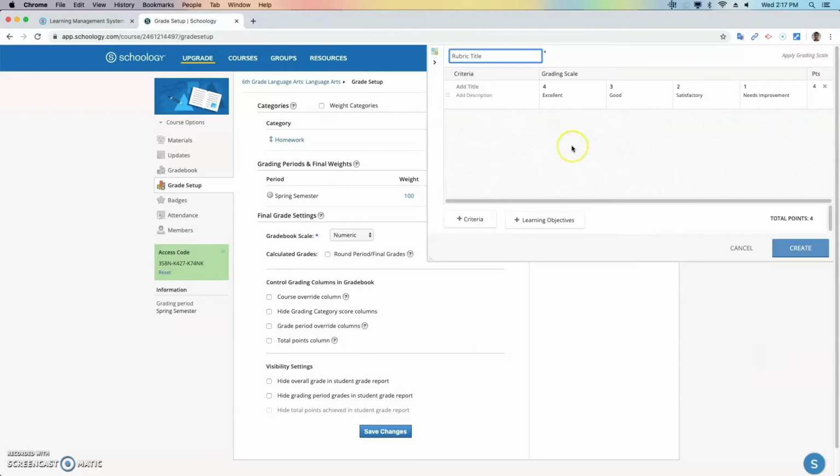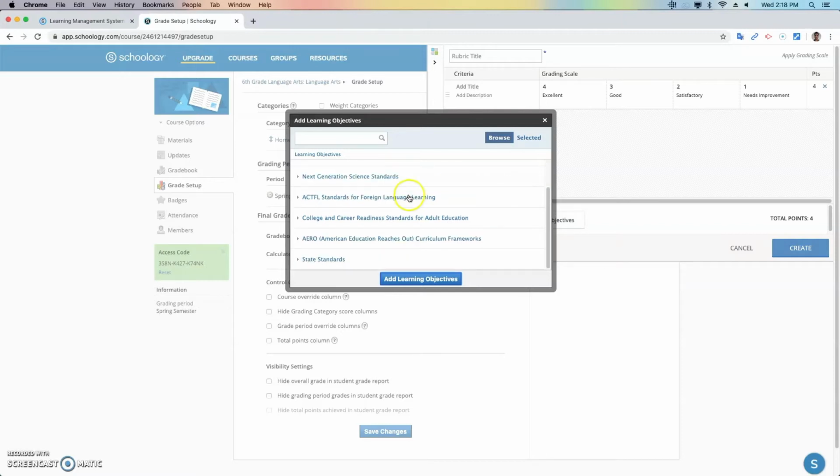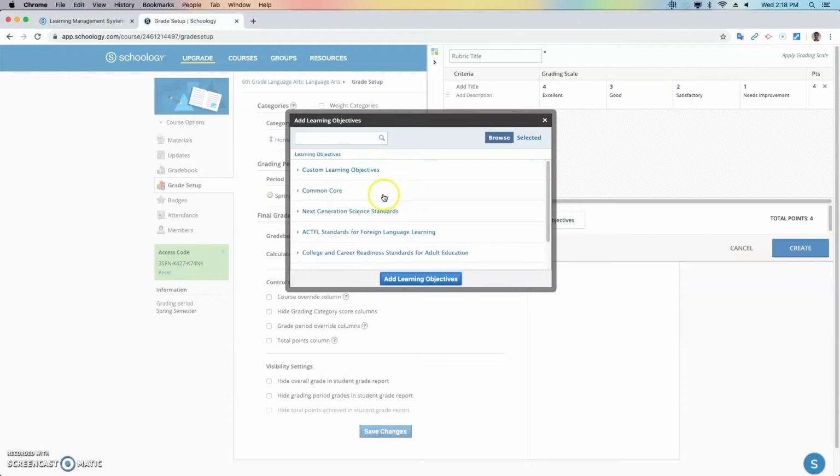Starting a new rubric, and I just want to show you what a clean one looks like. These are the default grading scale items that you'll find. One thing that I want to show you is this button that says learning objectives. If you like, you can look through these different standards, from Next Generation Science Standards to Common Core. I'm going to click Common Core, and I'm going to show you an example of how you can just use standards as your criteria. But you'll still have to write your grading scale descriptions.